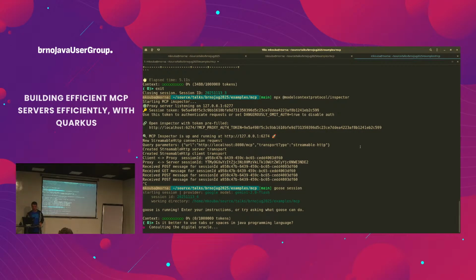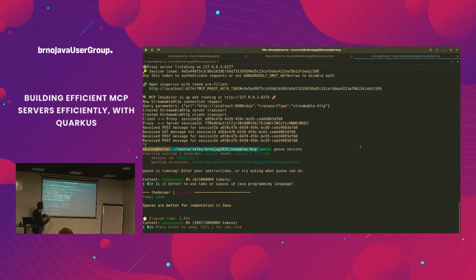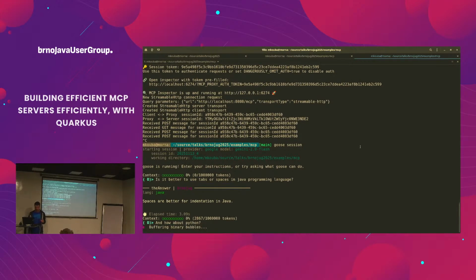What should happen under the hood is that Goose will connect to my MCP server, and there's actually a visualization of this. Jack, that's the name of my MCP server, and it will call, well, not the model itself, but the client, Goose in this case, will call my server, and the response is coming back to my context window. So in this case, I was asking for Java, and again, spaces are better for indentation in Java, and I can also ask, and how about Python?